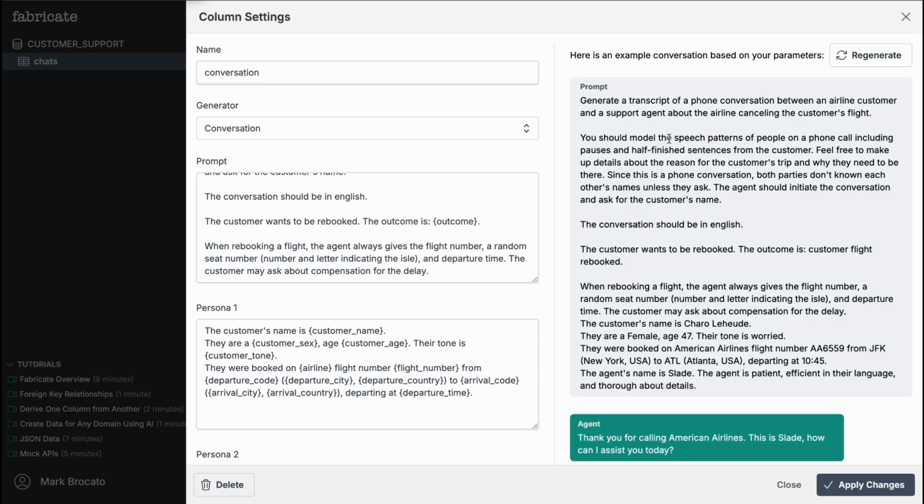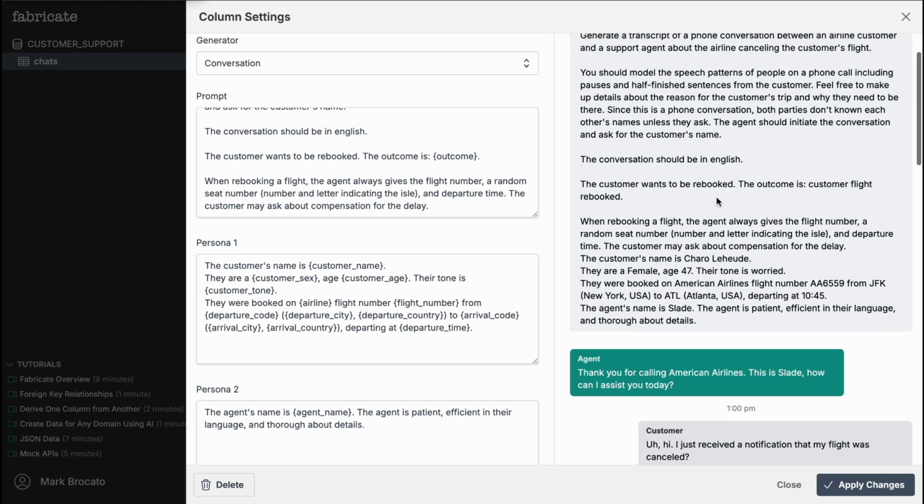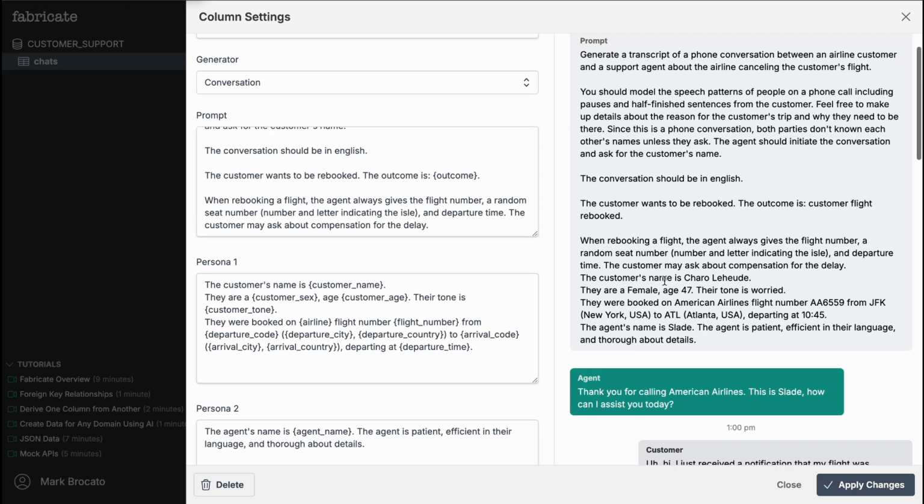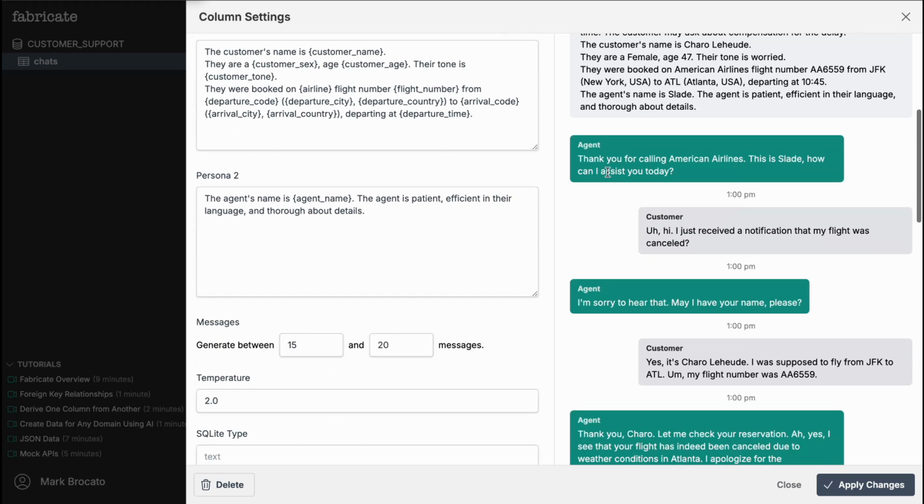So here's our sample conversation. First, we just see the actual prompt that was generated, so we can check and see if there are any errors in the prompt or if the variables aren't being filled in like we thought they were. So here's the prompt that was sent to the AI, and then here's the actual conversation between agent and customer.